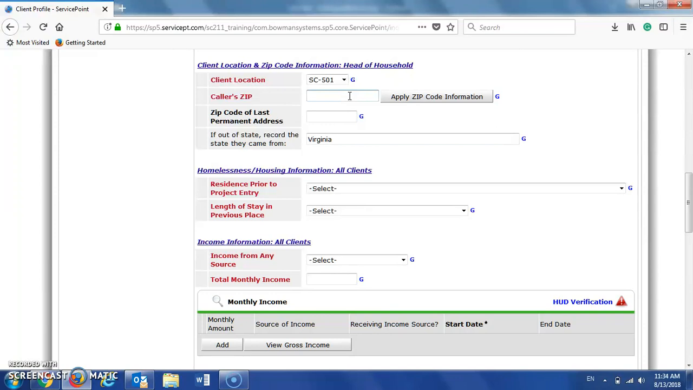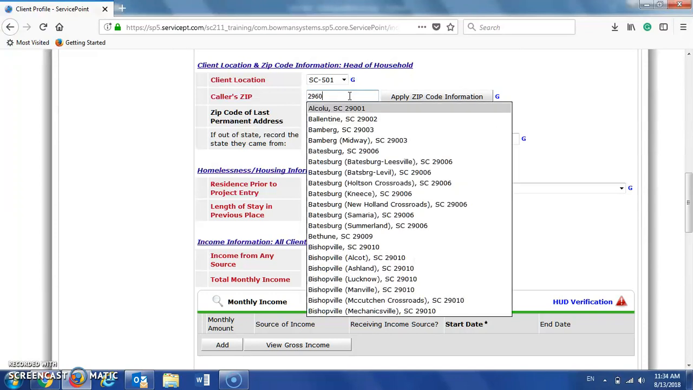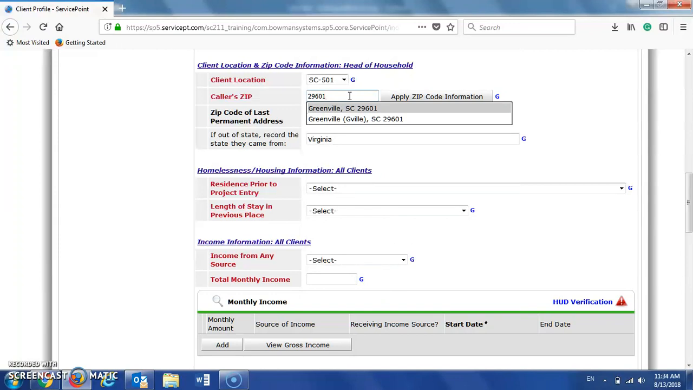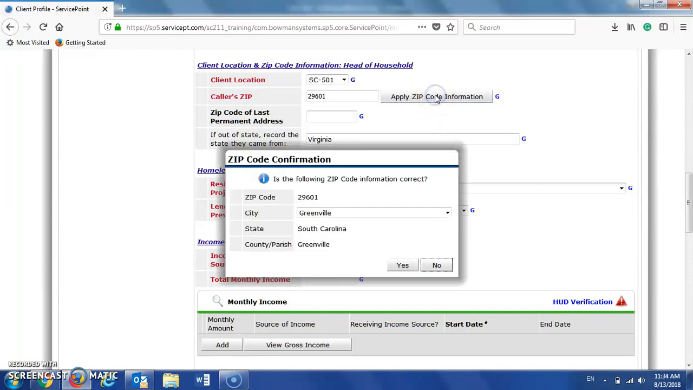Let's say the client provides you a zip code of 29601. You would type it in the text box. From the drop-down, you will select the correct city and zip code, and then you will click on Apply Zip Code Information. By doing so, you are confirming that the information provided is correct.